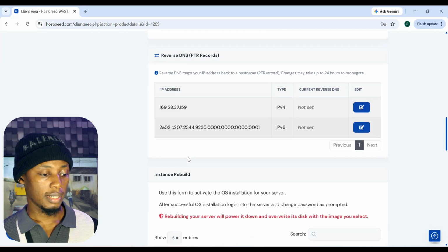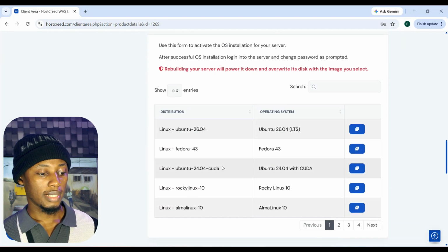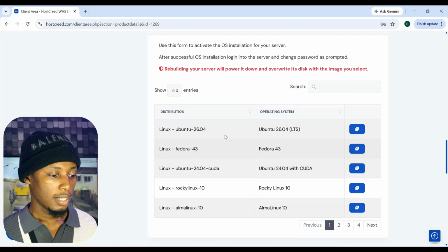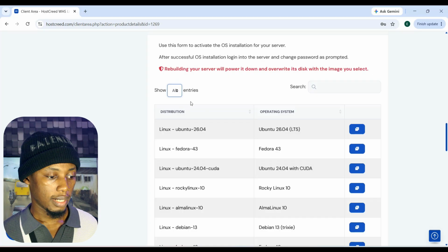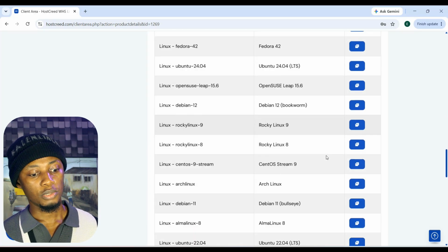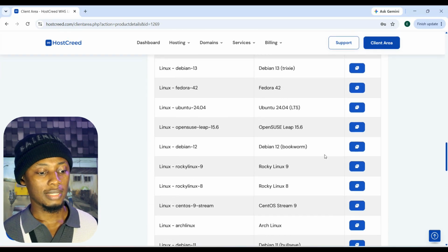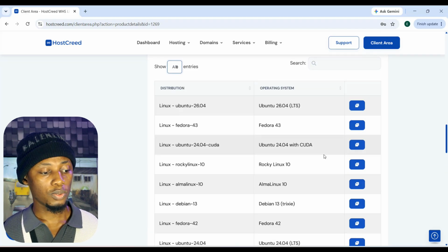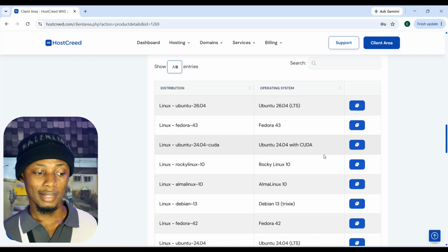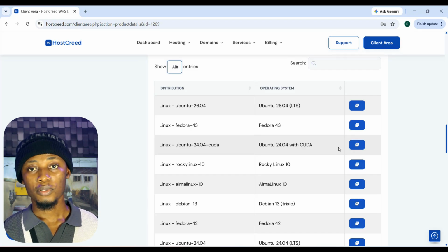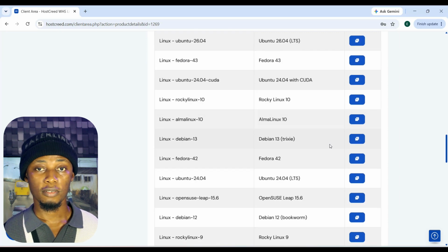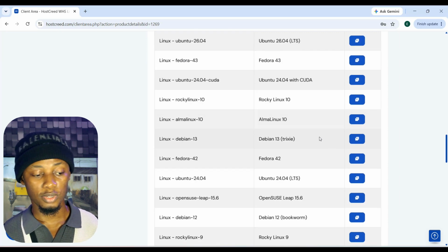And moving on to the next section, here we have all the Linux distributions that are offered by HostCreed. Let me quickly select all right here, and we're going to see all the distributions that HostCreed offers, and they are pretty much enough, about 18 of them. In the next video, I'm going to explain what we mean by Linux distributions, and I'm going to explain all the distributions that we have available right here from HostCreed. So stay tuned for the next video.